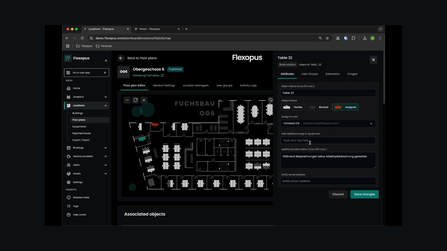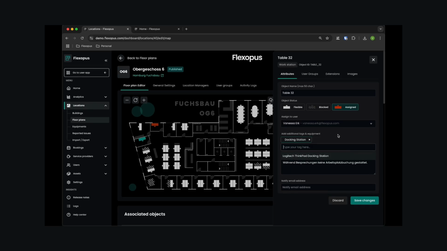Below the object status, you can also add equipment tags or other features. These help users find resources that match their needs. For example, you can tag desks that have a docking station, or mark those that are height adjustable. You're completely free to define your own tags. For instance, you might add "silent environment" to indicate a quiet working area. Users can then filter for these tags when making a booking.